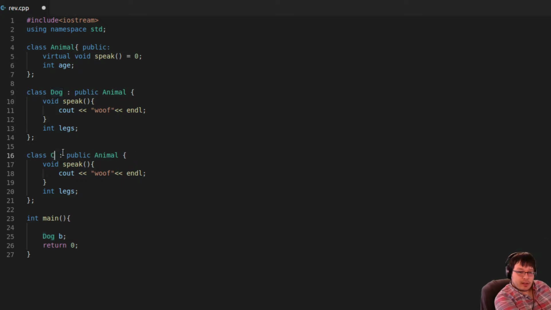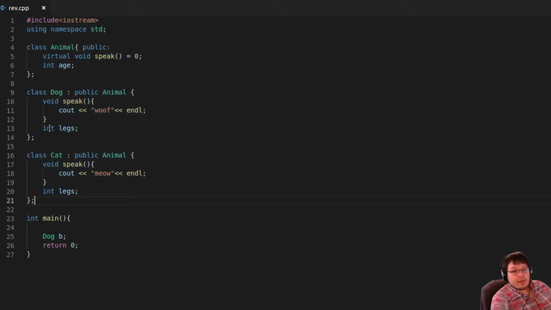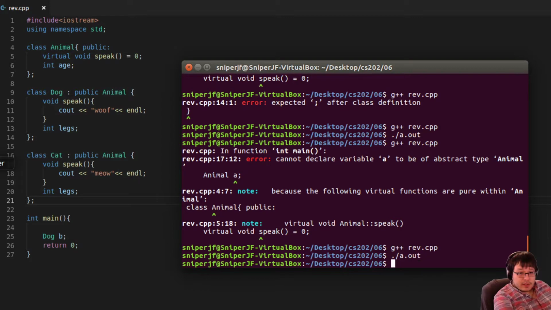So let's go ahead and make a cat. So the cat is going to meow instead of wolf. Okay? And it also has legs, I suppose. So maybe we could have an intermediary class that just adds legs to it. So yeah, we'll do that next actually. So as you can see, this is working just fine.